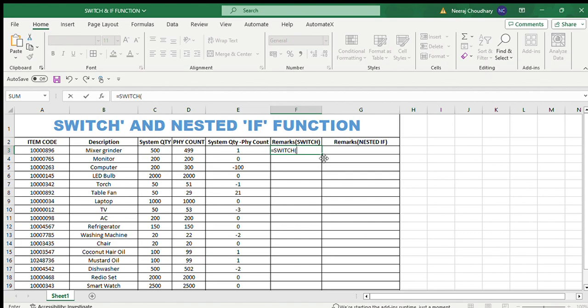Switch, bracket start. Along with switch we use the TRUE function as well for the genuine value. Okay, so comma, this equals to this. If this equals to this, then the value should be double quotation matched. If this equals to this and the value would be 0, then the remark should be matched.